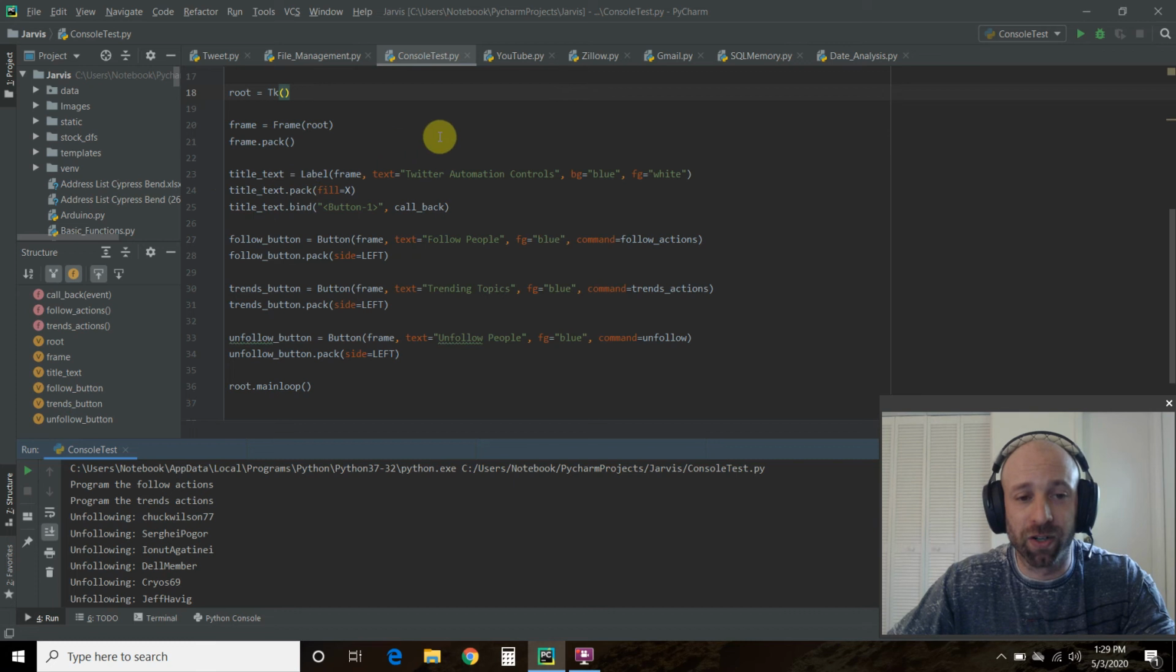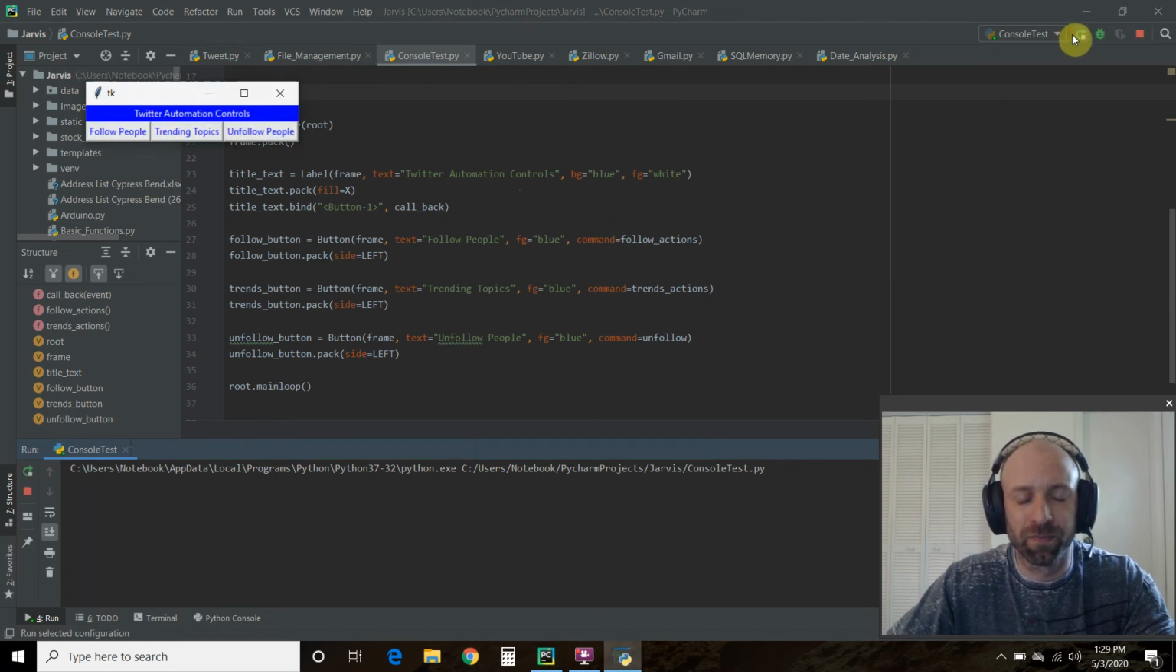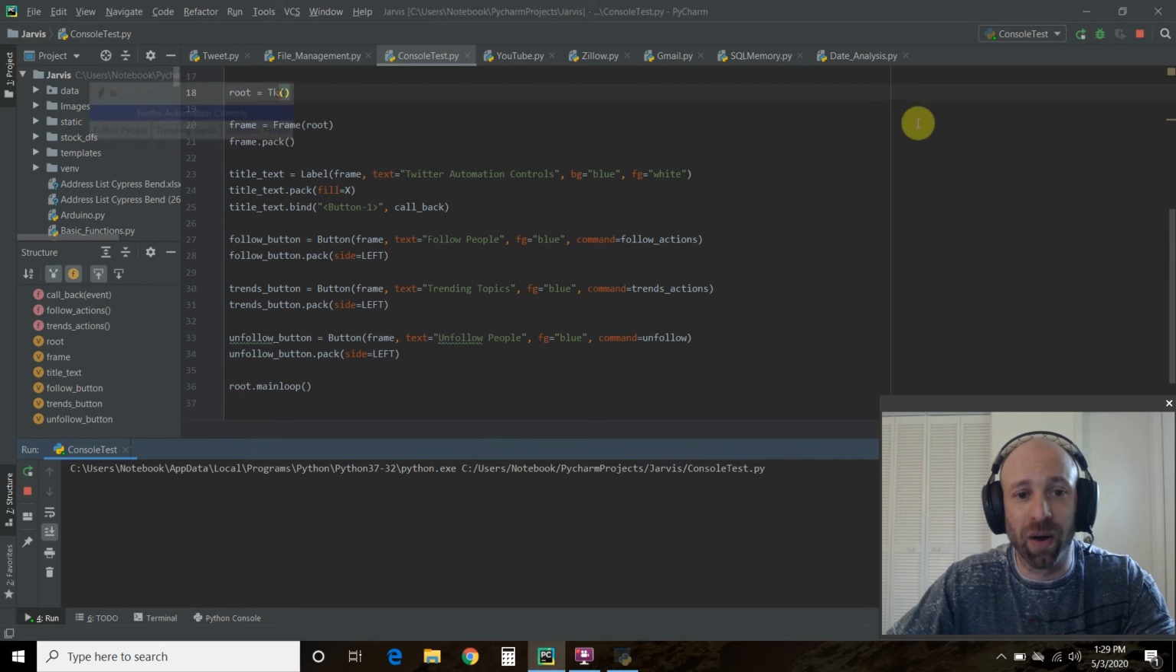So I created my title text equals Label. You pass it the frame, which we established here. Then you put the text in there: Twitter automation controls. I want the background to be blue and the foreground, or the font, to be white. So let's check that out. Okay, so the background is blue, the font is white, and this is just a label. It's not a clickable button. However, you saw me click on it to open Twitter.